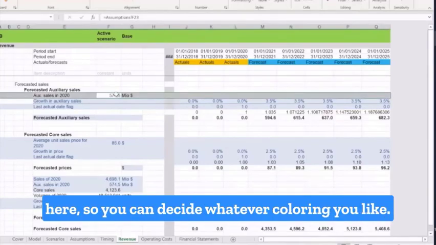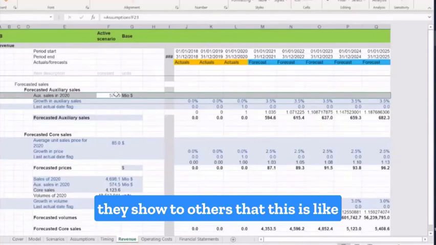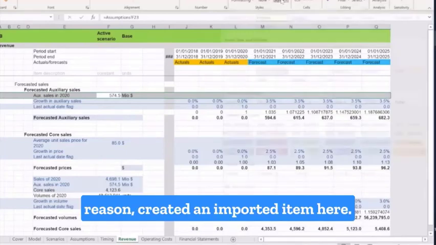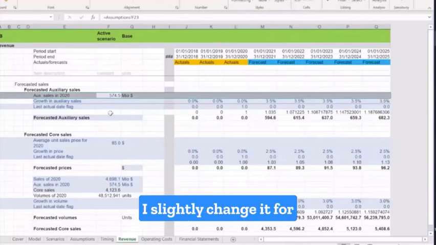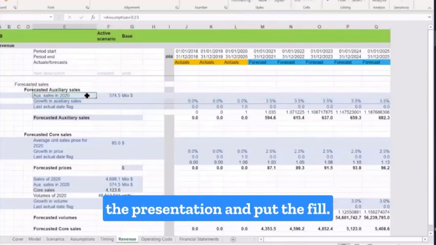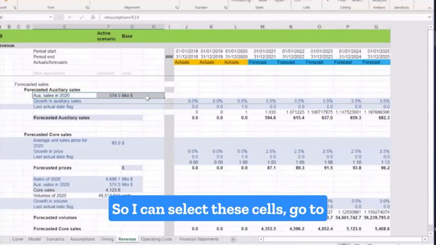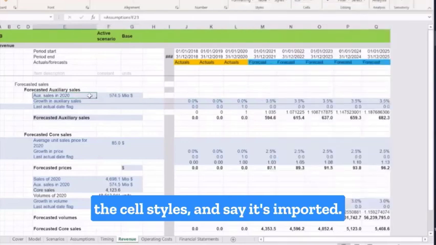So you can decide whatever coloring you like. Again, don't overdo it with colors, so that they show to others that this is imported, linked from somewhere else. For that reason, I created an imported item here, you see. I slightly changed it for the presentation and put the fill. You don't need to put the fill, but it's more evident what I'm doing. So I can select these cells, go to the cell styles, and say it's imported.